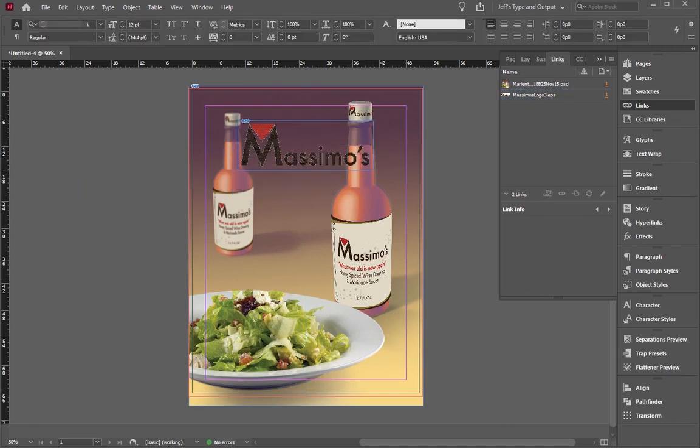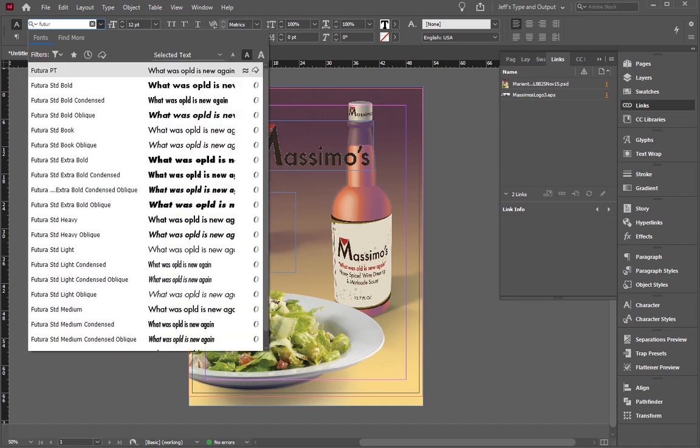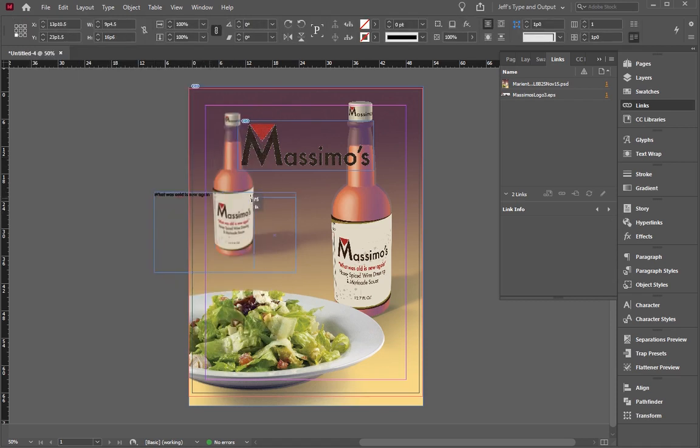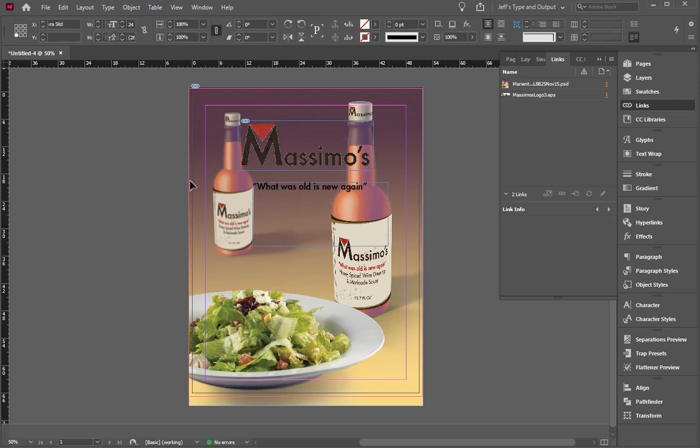I need the USP. The USP is "what was old is new again." And I have to decide what font that will be in, probably something that corresponds to the corporate image of the client product. And this Massimo's label is in Futura, so I'll use Futura. For my USP or tagline or headline, must be a subhead. A subhead if I'm using Massimo's as the headline. Probably want that in some subhead size, like perhaps 24 point. And I don't know if it should be with the quotes or without. I'll put the quotes in. So that will be on there somewhere.